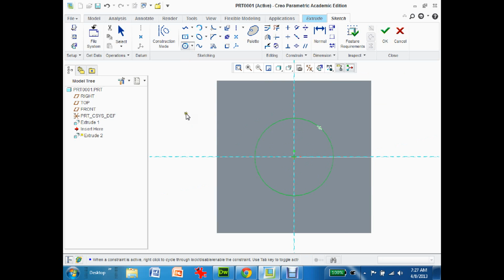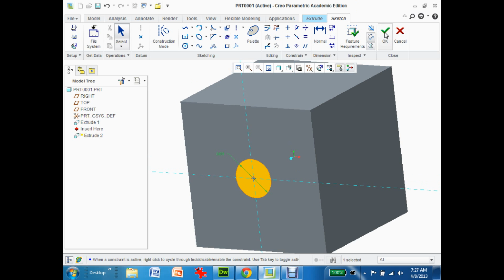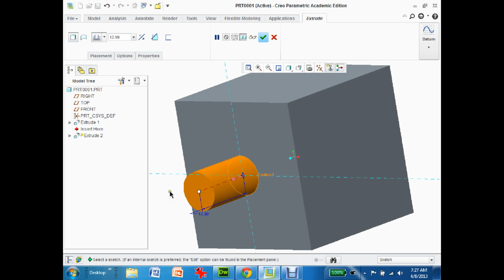So once I've drawn my circle, I can click anywhere out here in the white with my center mouse scroll button, and you can see the size appear. Now all I do is I click on here on the size, and I want it 8. So there's the right size of the hole, and I can just select OK. Okay, and now there's my extruded hole.